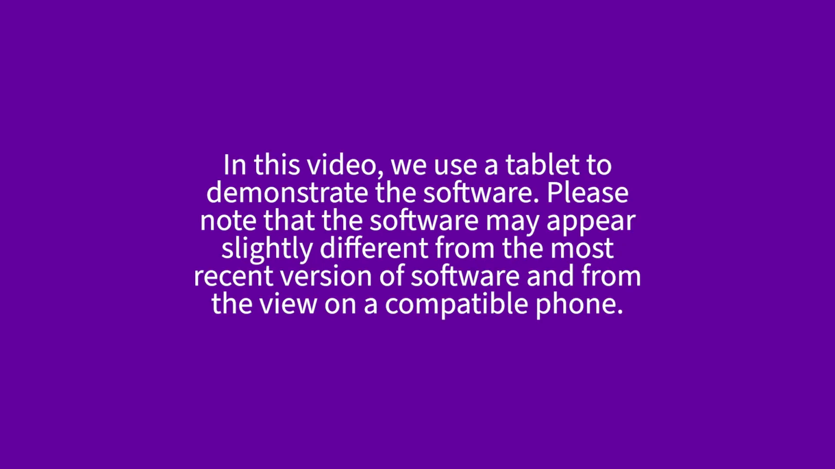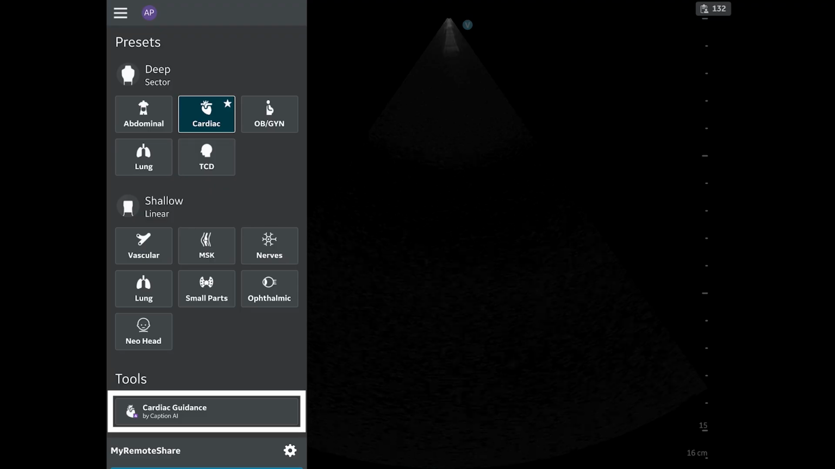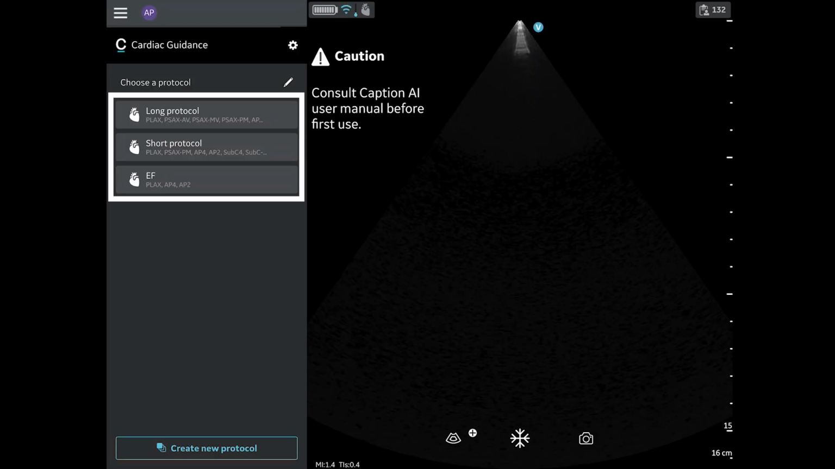In this video, we use a tablet to demonstrate the software. Please note that the software may appear slightly different from the most recent version of software and from the view on a compatible phone. You can create, edit, and manage scanning protocols within the Cardiac Guidance tool to best fit your needs. The first time you launch Cardiac Guidance, you will be prompted to choose a scanning protocol. Initial options are the long protocol, short protocol, and the EF protocol.